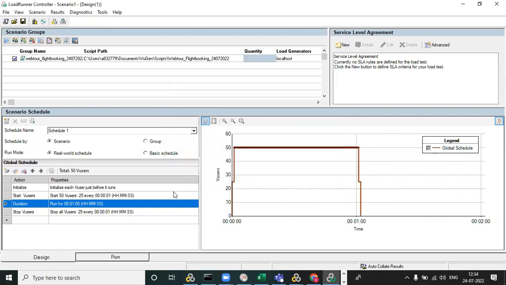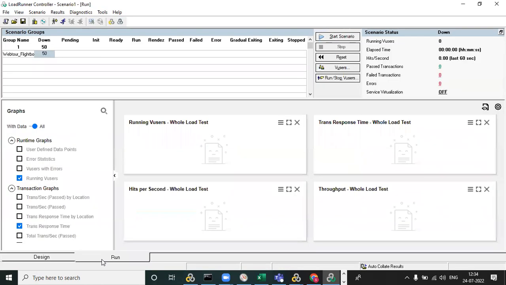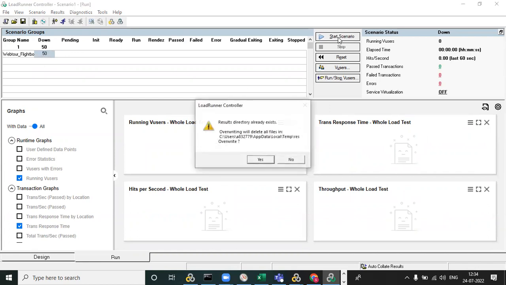Once the design is completed, with the number of users I selected, see, 50 users, everything we are doing is the design phase. After that, you can go to the run tab and observe here. This is our script, and I am executing with the 50 users. You can start the scenario. This is the start scenario.